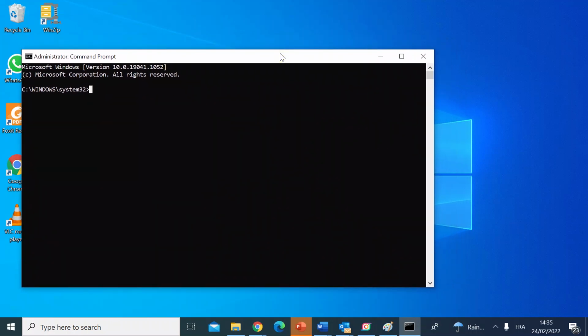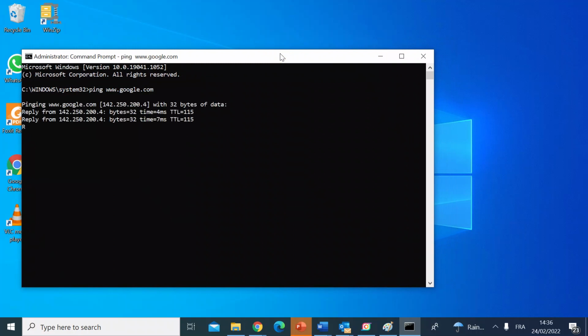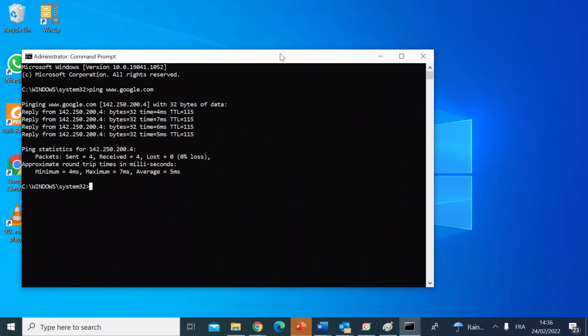Let's say you want to find the IP address of Google. Just type in ping www.google.com. And you can see there during the ping process, it's returned the IP address for google.com, which in this case is 142.250.200.4. So let's try another one.